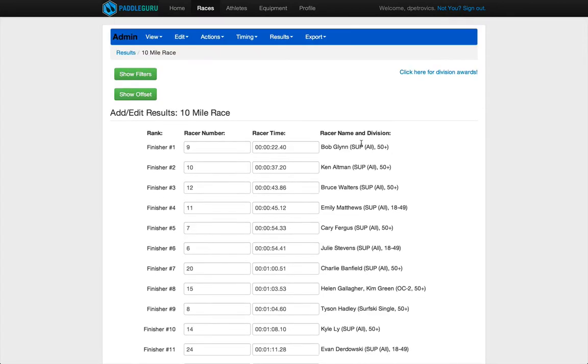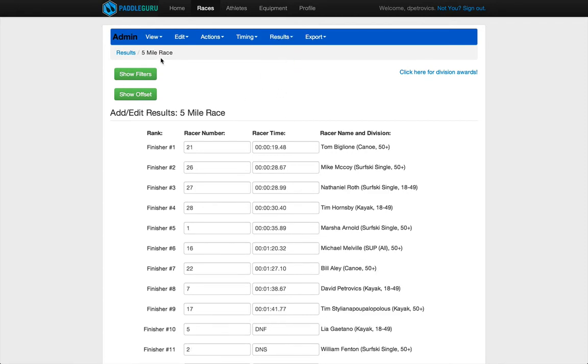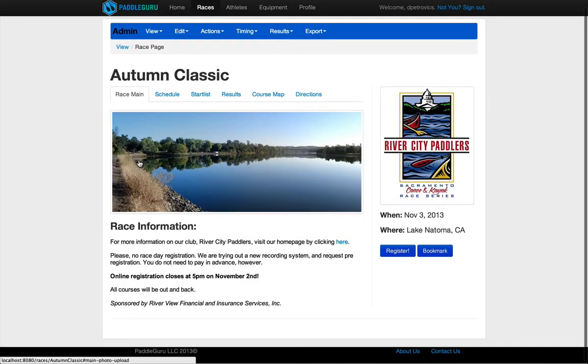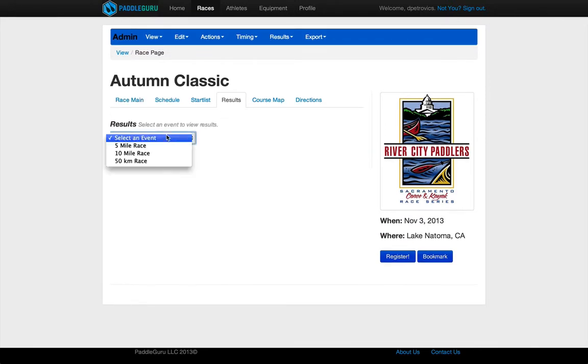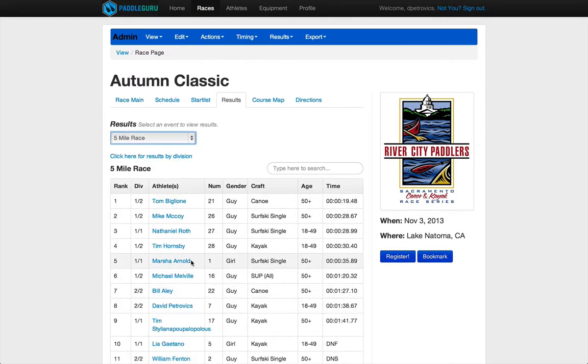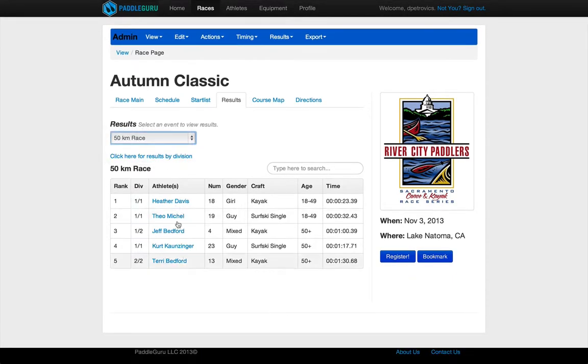All the results are also live now. Whenever you have results in any of these sections here, they're live, which means that if anybody goes to your race page, clicks on results, they can just select the event and see all the results below. Also, if they click on anybody's name, it'll take them to their profile where this result's already been tagged, and you can also see the rest of the result history there.